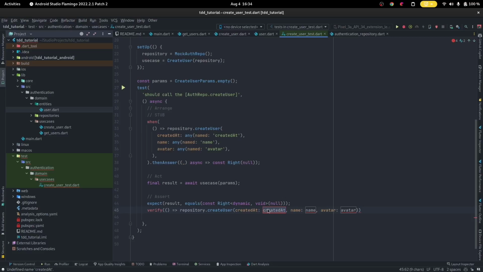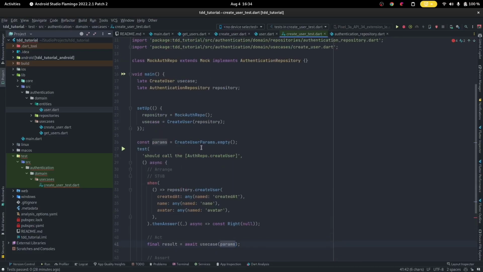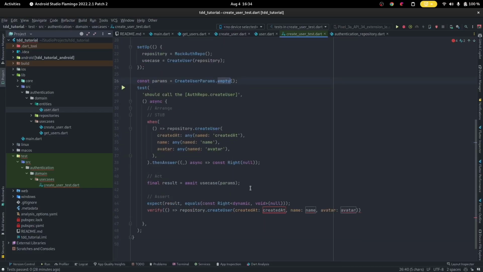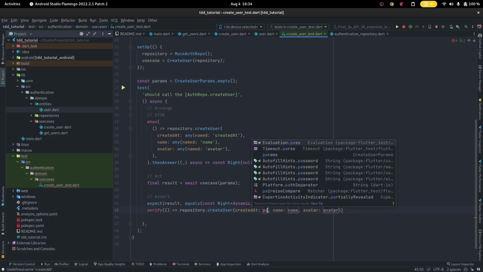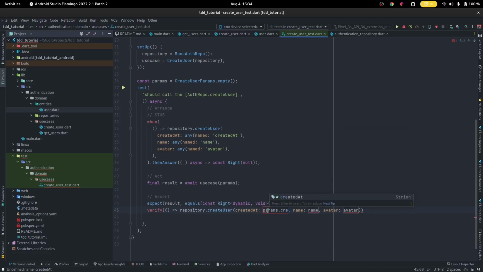So what did we ask it to tell the president? We gave it params. These params are right here, right? So we want to make sure that when the president asked for a created app, it told the president params.createdApp.